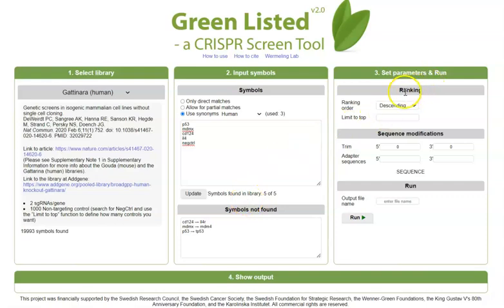Then we go to ranking, where you pick how many guides you want per gene, and of course you can't get more than is actually in there. So for Gatinara library, there's only 2 guide RNAs per gene. This is one of these very compact libraries. But since we chose negative control over this 1,000, we might consider that we want to limit this to, let's say, 10 or something, just for making the point.